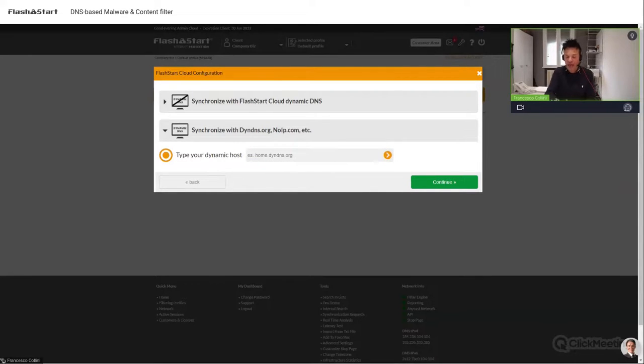DNS.org account, No-IP account, I can also declare my public name and then keep the system synchronized with my IP address.